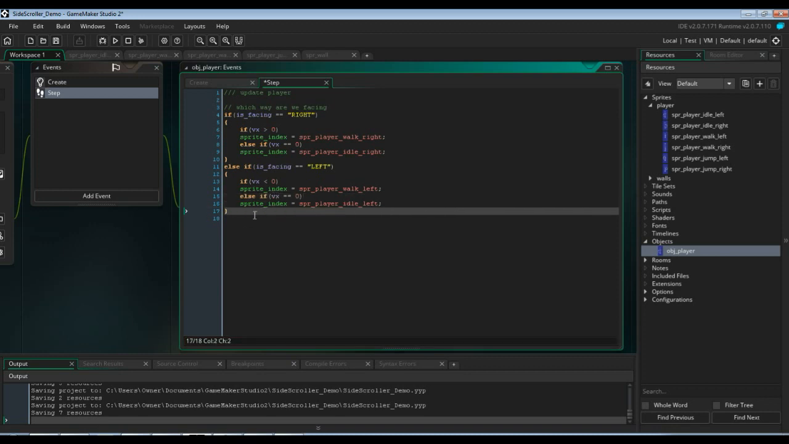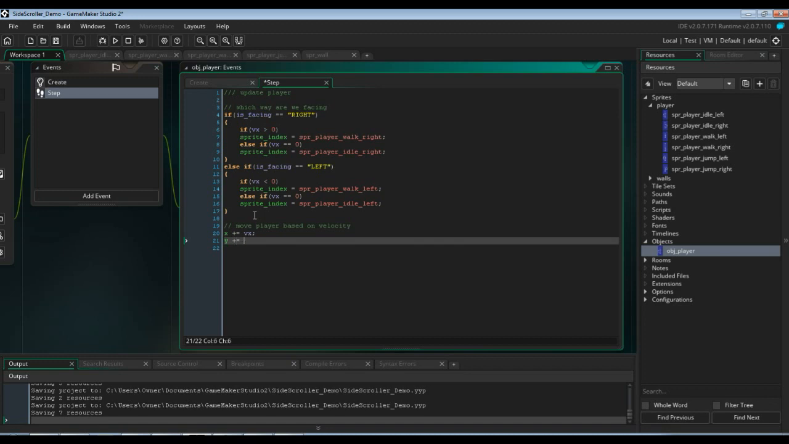Do that. And now we need to update our ability to walk. So I'm going to say move player based on velocity. So x plus equals Vx, and y plus equals Vy, so that our x or y position increments based on the velocity here. So this should be enough to get us to look left or right.